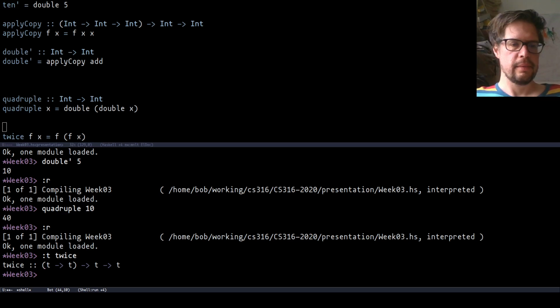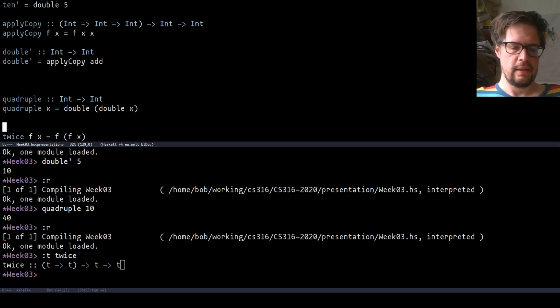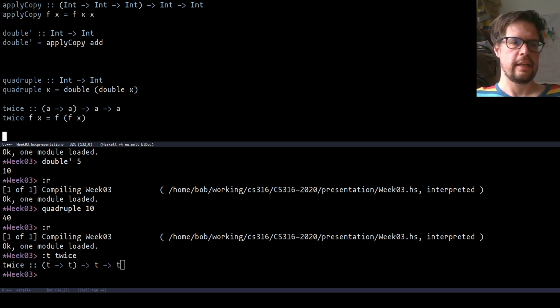And now we can actually ask the compiler what the type of twice is, and it will give us back this type, where it's not specialized to integers. We can just say it takes, for any type t, a function that takes t's to t's, and returns a function that takes t's to t's. And so I think it's always nicer to write this as a. So we can write this function as typed like this.